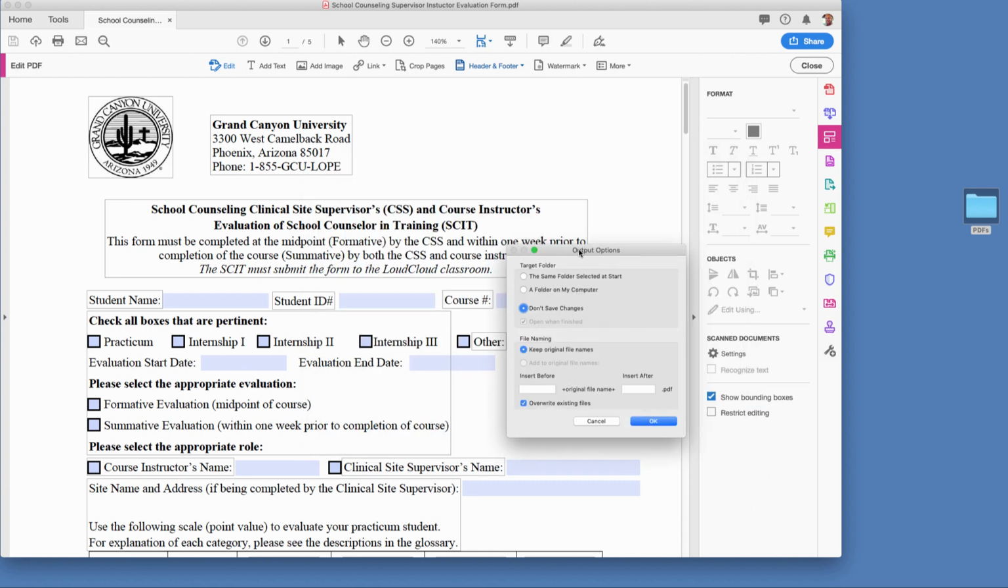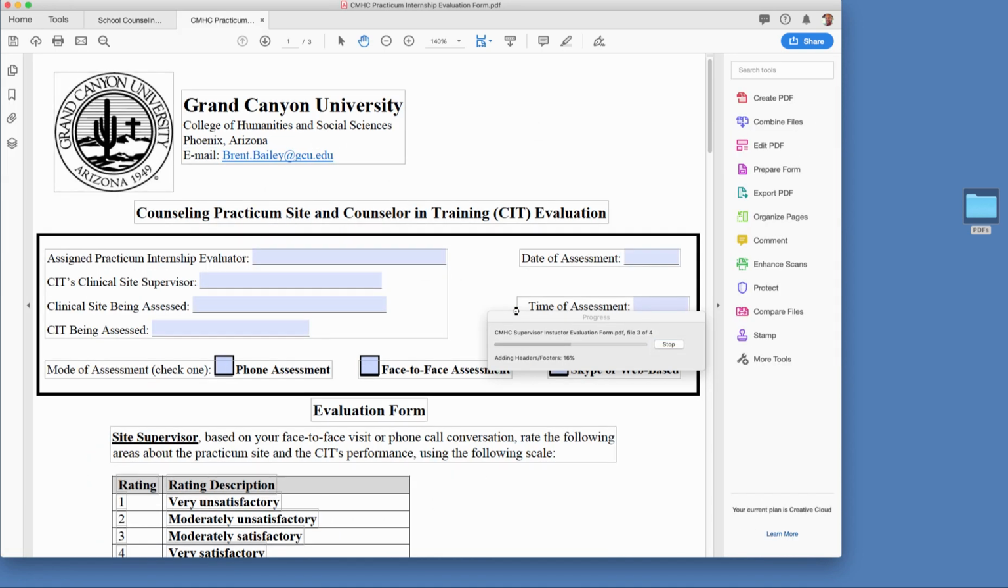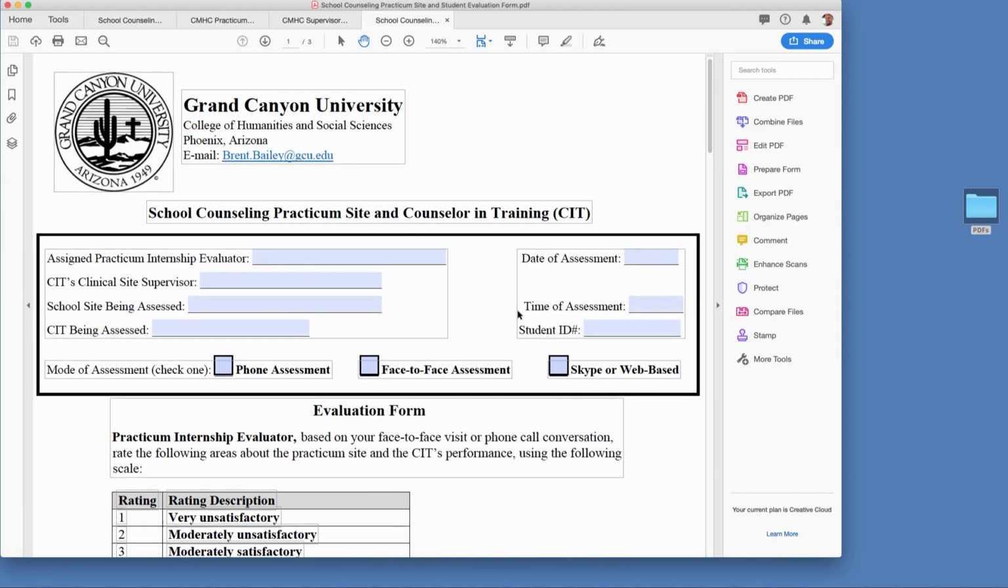And once that's done, this box pops up and says, Target folder, the same folder selected at start. Keep original file names, yes. Overwrite existing files, and check that for yes. So then we're going to hit OK. So it's now evaluating and looking at each one of these documents and adding all of the footers to all of these documents. Let's go back to the first one.